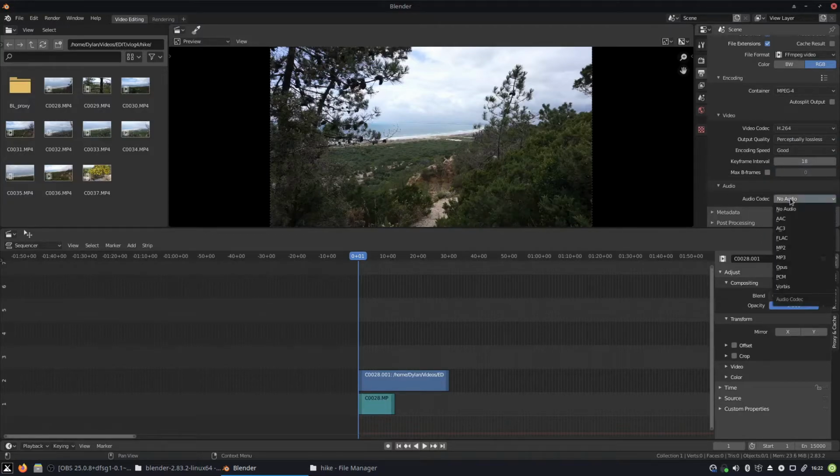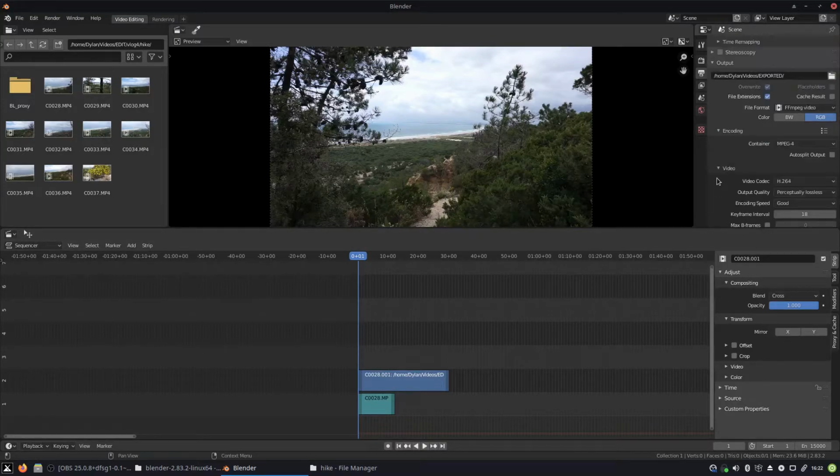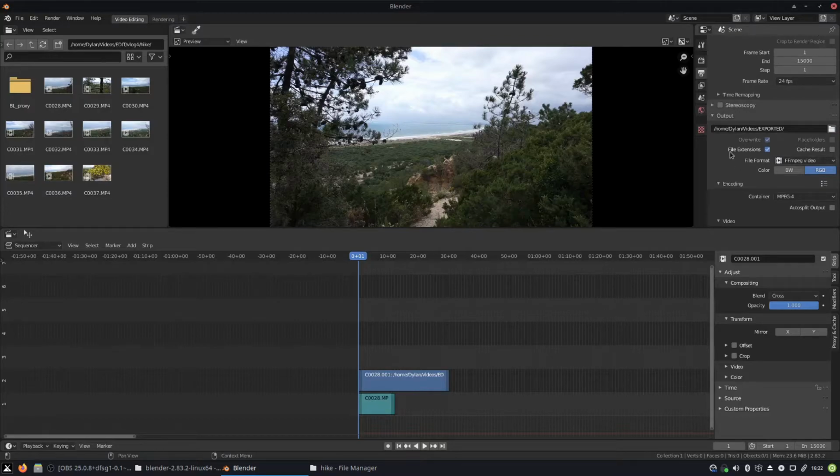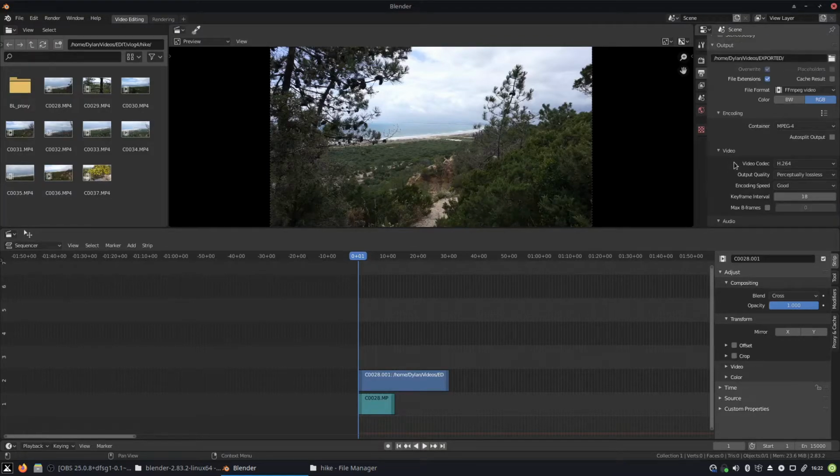And make sure you select your audio because you don't want a silent film. Some people do AAC. I do Vorbis. And all the default settings are okay. So there you go, and we're all set there.